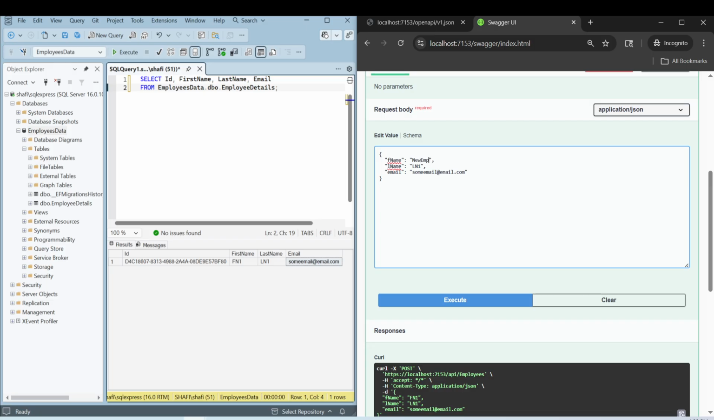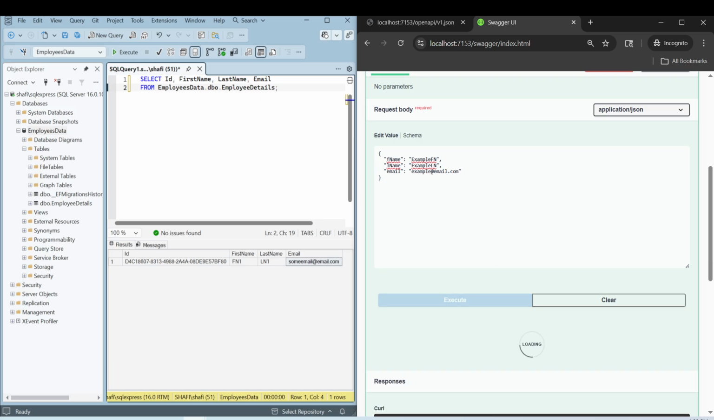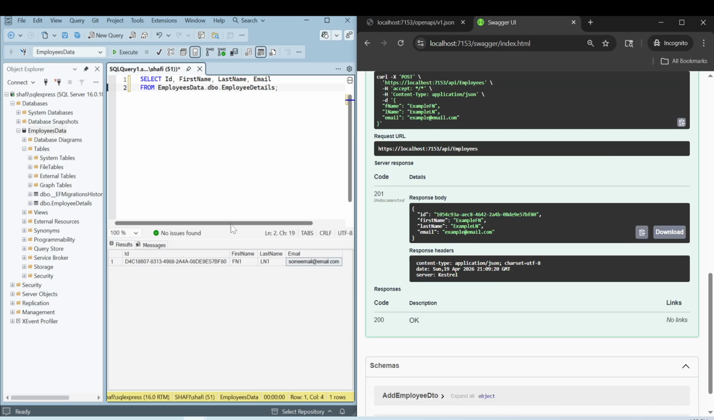Let me create another user as new employee. The first name, I can say something like example, first name fn, example, last name ln, and example at email.com. So let me execute this query. This ran okay. Let me execute the query here. So we have two users now.